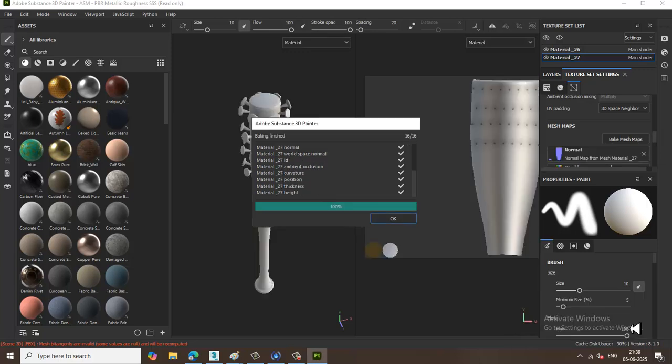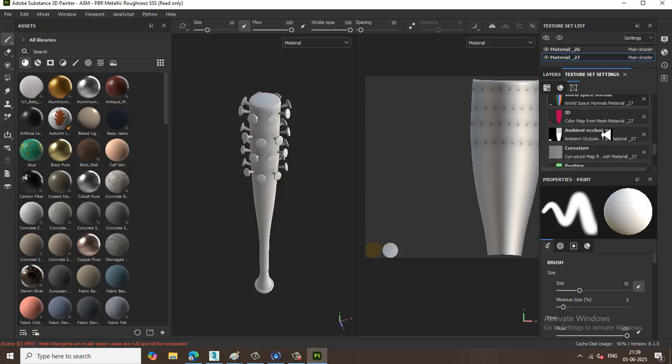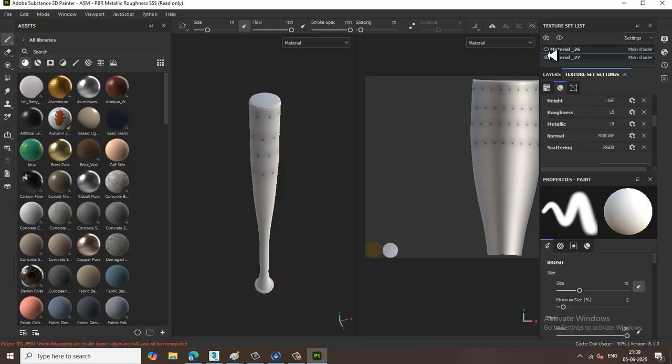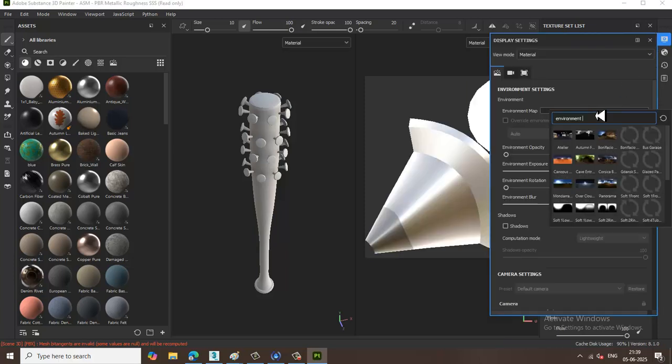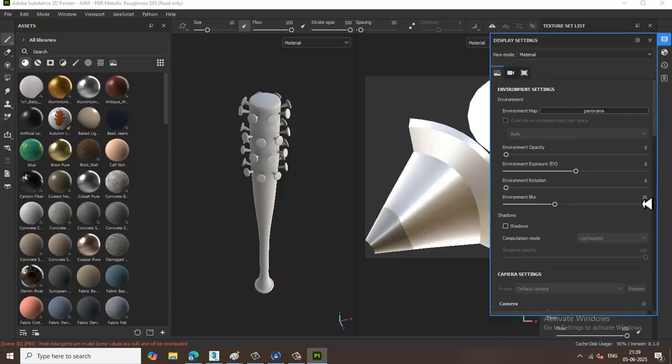So now, as you can see, the maps have been baked over here. So very first of all, what I'll be doing over here is, let's go over here to the environment and we can assign some environment over here.